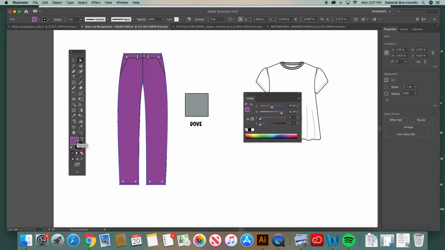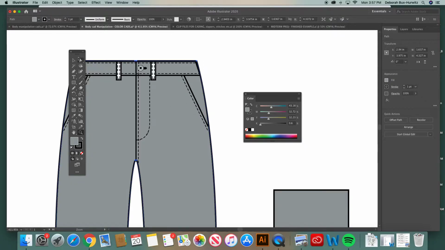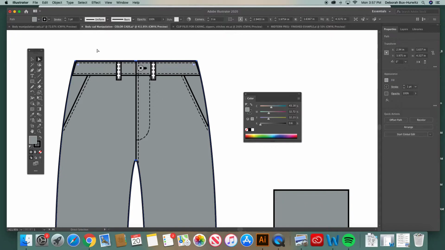Make sure your fill box is on top. Really important that your fill box is on top when you're working with pattern and color. Then I can take the eyedropper tool now, and I can eyedrop on top of that color chip that now has the black stroke outline, and now it becomes a gray filled pant with the black stroke outline still around it. You do not want to lose that on your body CADs.